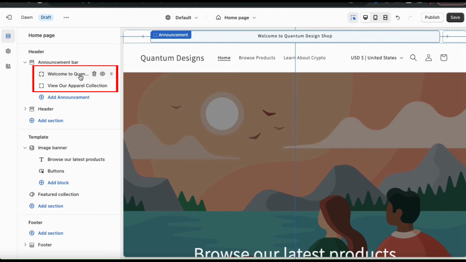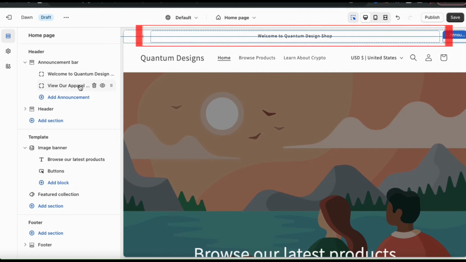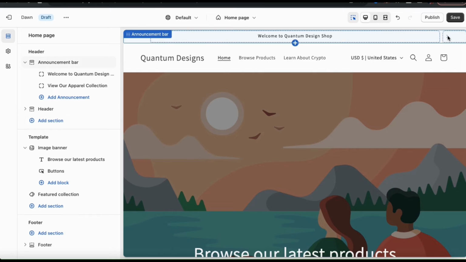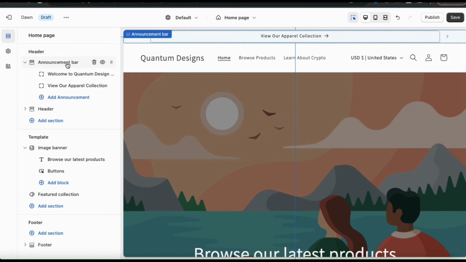So I now have two announcements for my online store. From the theme preview on the right, I can check out my announcements up top and make sure everything looks correct. I have my welcome message and an announcement to send shoppers to my clothing and apparel collection. So we've gone over how to add new announcements to your online store, but now let's go over how to customize the announcement bar itself.